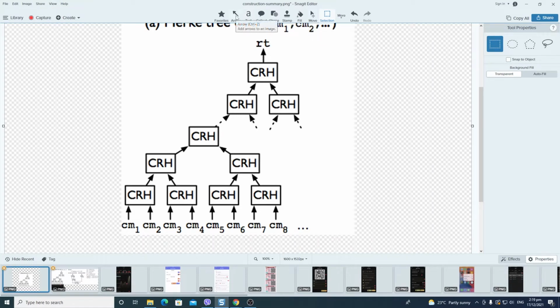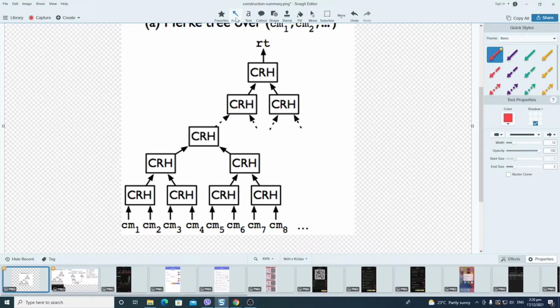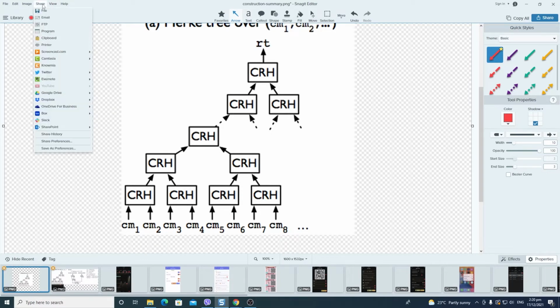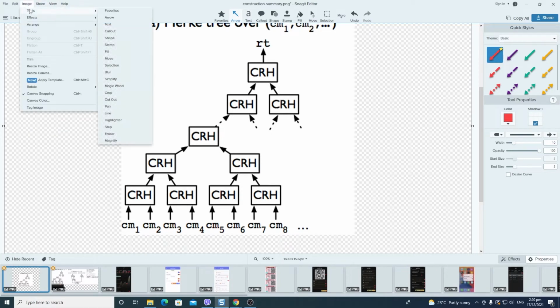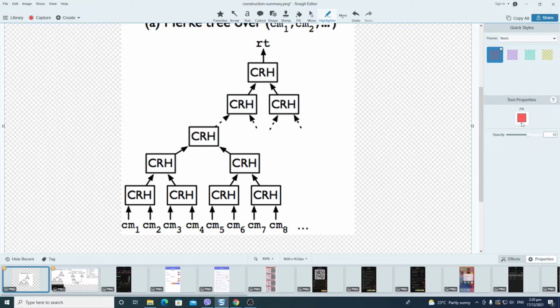Can I draw something here? I wish I could draw. No tool for drawing. Tools: stem, move, blur, crop, pen, line, step, eraser, highlighter, I guess. Okay, does it work? Yeah, that's not super good.